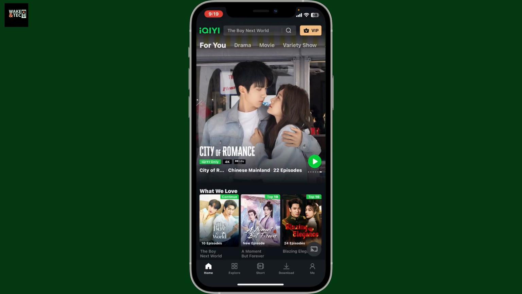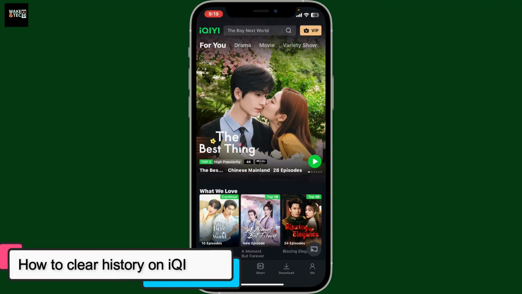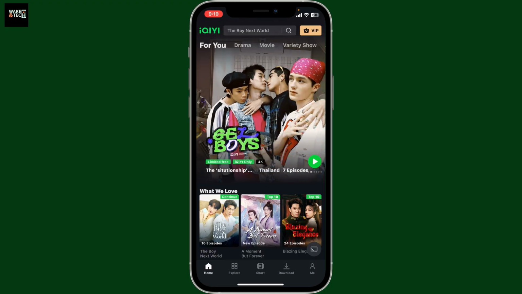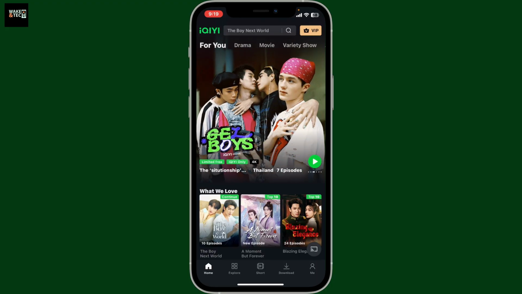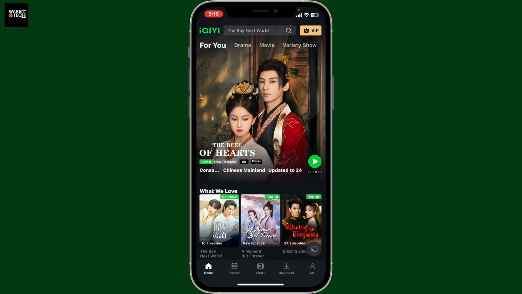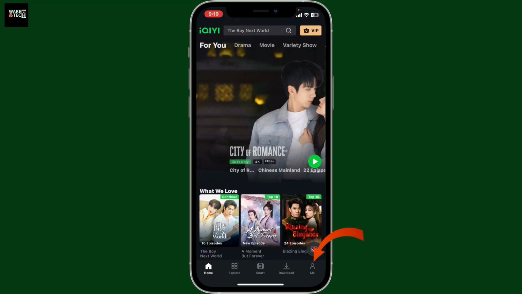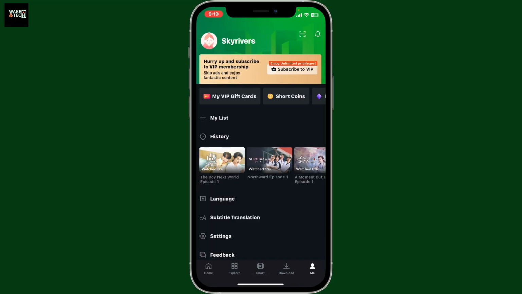In this video, I'm going to show you how to clear history on iQIYI. In order to clear your search history in iQIYI, open up your iQIYI application on your mobile device first. From the home page after logging in, tap on the Me button at the bottom right-hand corner. From the Me menu, go ahead and tap on History.